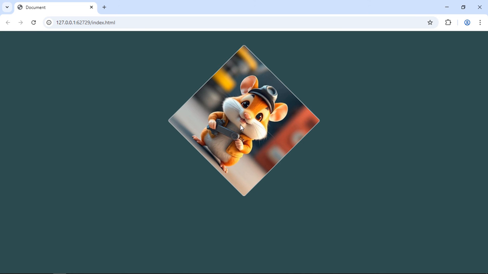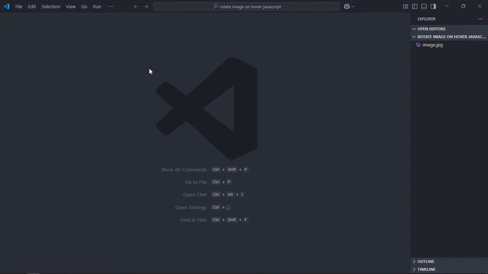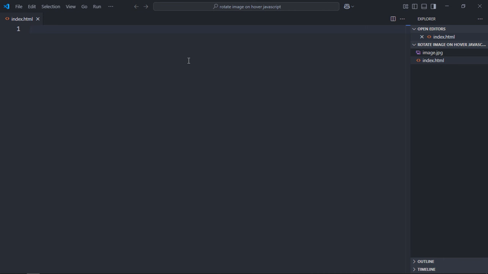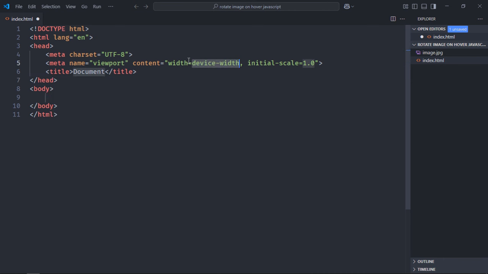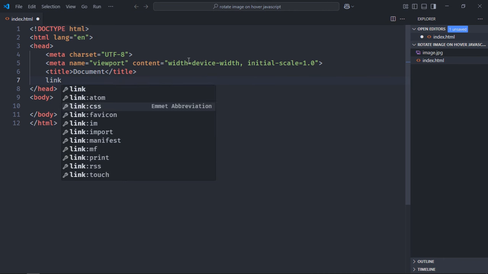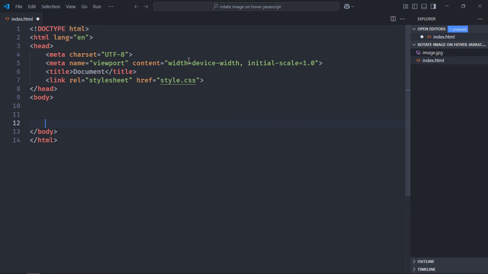So let's get started. I'm using VS Code as my code editor. I already got an image file here, image.jpg. Let's create an index file, index.html. Let's have a basic HTML structure here. Add a link to the style sheet. It will be style.css. Also add a script file at the bottom. It will be script.js. Here we only need an image element. Remove this attribute. Source will be image.jpg.